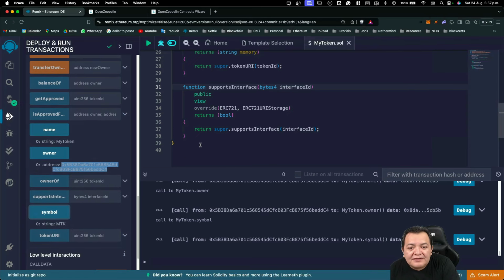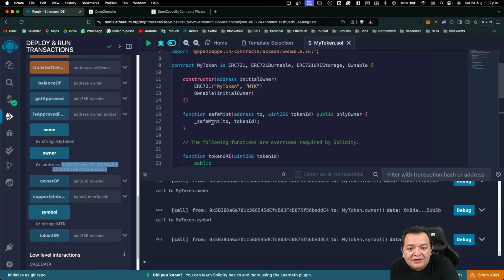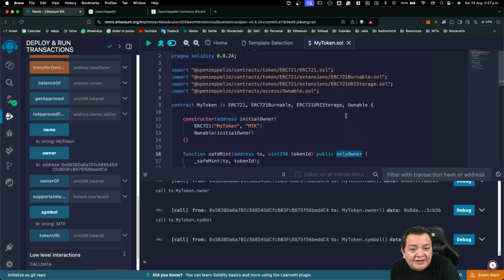Let's mint our first token. To mint our first token, we need to call the function SafeMint. To call this function, we need to send some parameters or some arguments. We need to send a value to the parameter 2. We also need to send the value of the token ID. And remember, only the owner of this function will be allowed to mint this token. This is a modifier. This modifier is part of the ownable library.